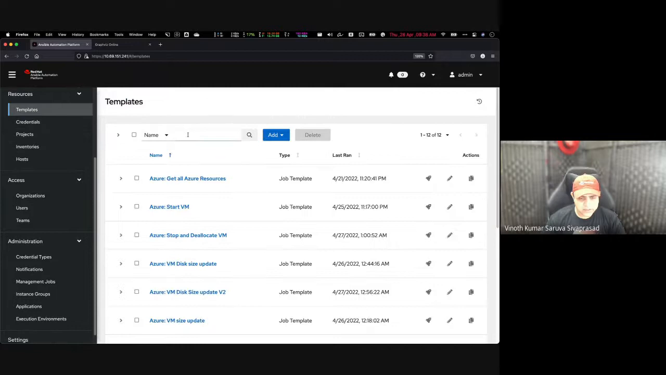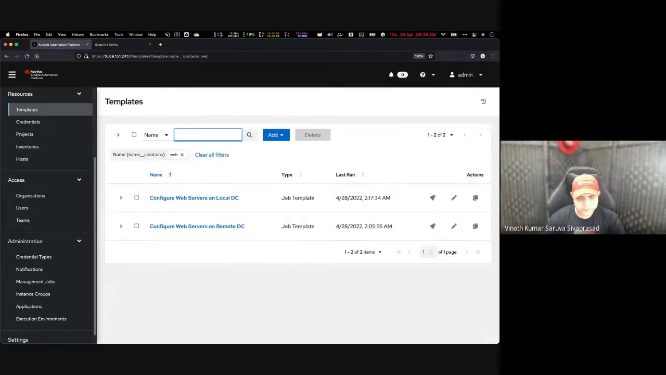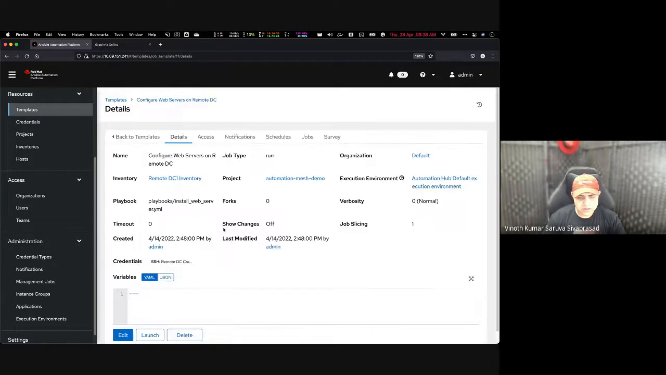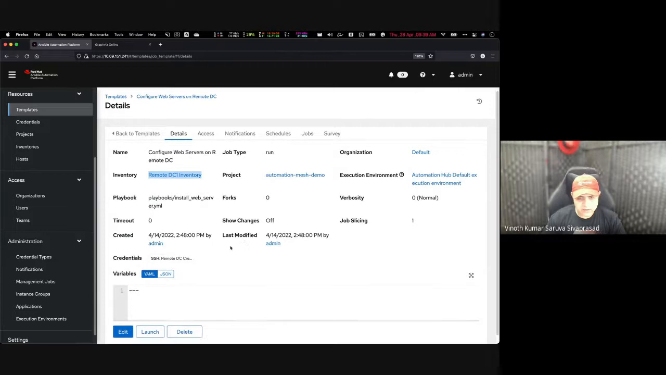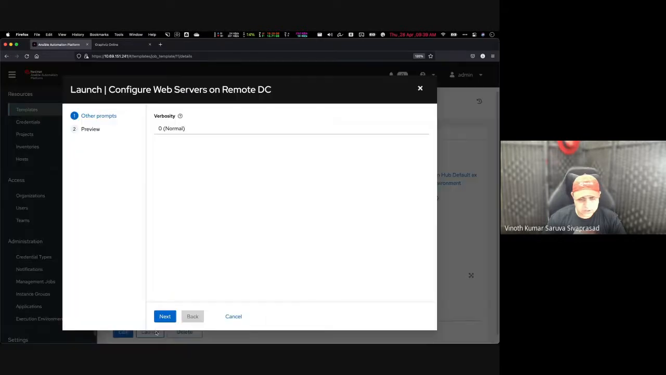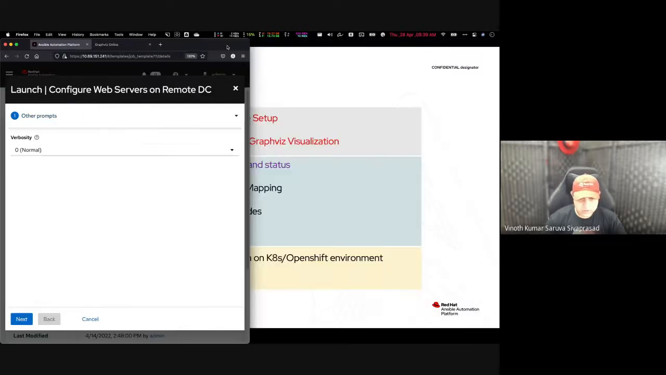Now, templates. If I go to my templates, I have a template which is configuring a web server. It's a simple template, and it is using this remote DC1 inventory. So in turn, the execution is going to happen on the private execution node instance group. Let's look at how it looks. I'm going to launch this one. Before I show you this, let me put this side by side.